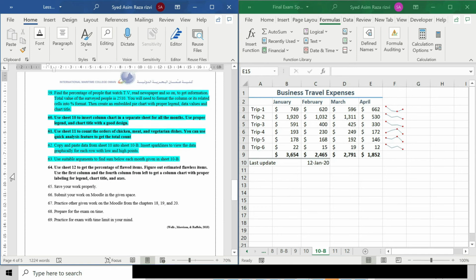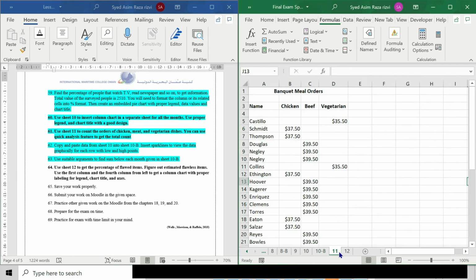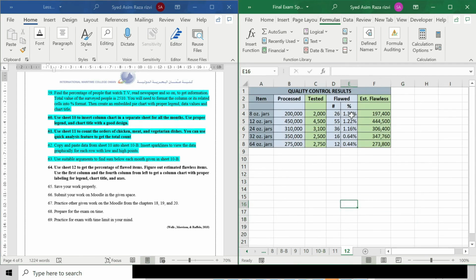Use sheet 12 to get the percentage of flawed items. We are talking about now sheet number 12. To get the percentage of flawed items, figure out estimated flawless items. Use the first column and the fourth column from left to get the column chart with proper labeling for legend, chart, titles, and axis. So you have this data. He's saying that figure out estimated flaw. Use the first column and the fourth column from the left.